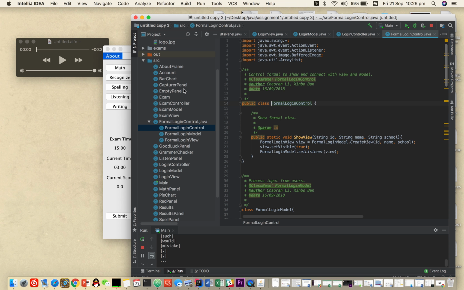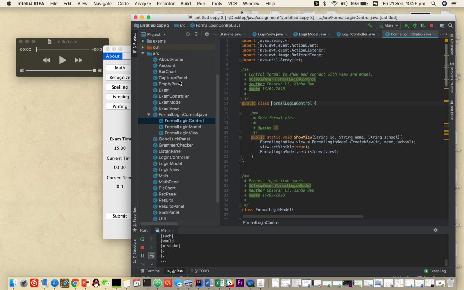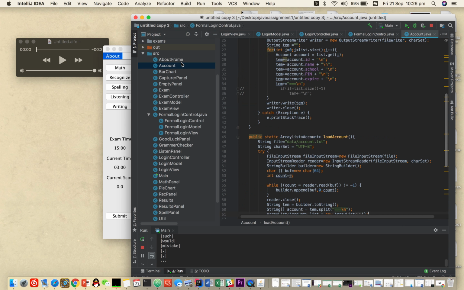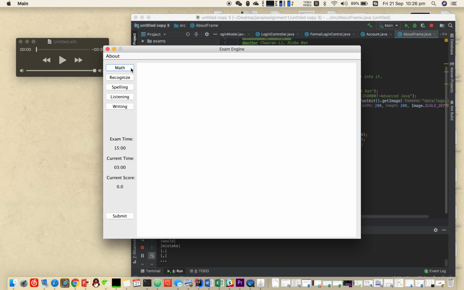The about window is implemented by the about frame. For example, the user could start any test from these tests, and here is the whole exam time. Here is the current exam time. We designed 3 minutes for each test, and here is the current score the user gets. For example, click math.